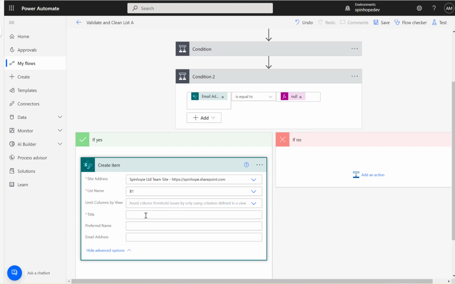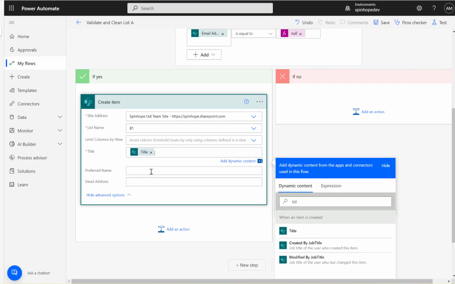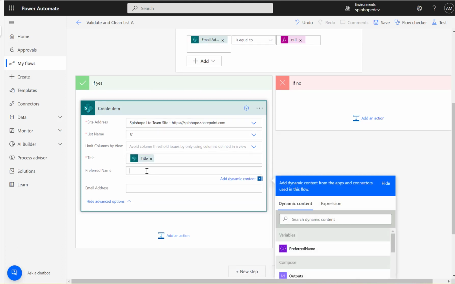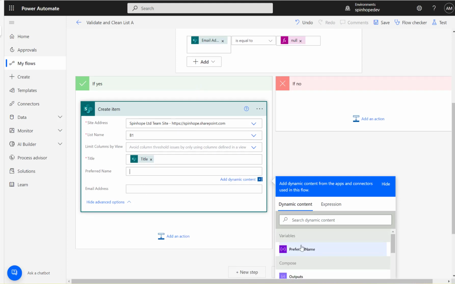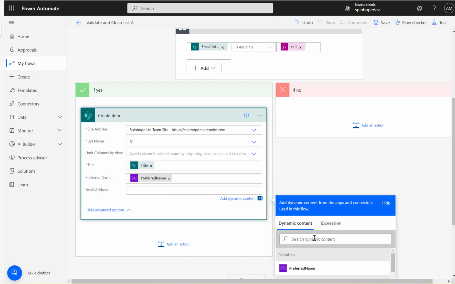And here I'm going to map the title, which is coming from the first trigger, when an item is created, and the preferred name. And here the preferred name is nothing there, but if you want to use it, you could use that preferred name which we found. Okay, let's map that. Or if you don't want to map it, you can make it blank. And the email address is blank also. So that's that. I don't think anything we can do here.